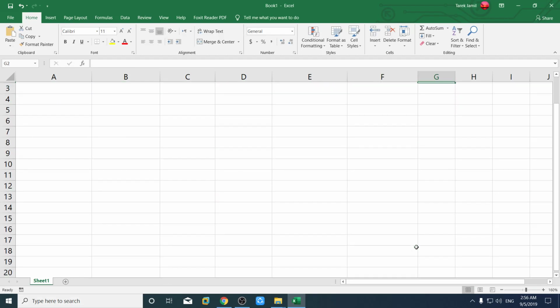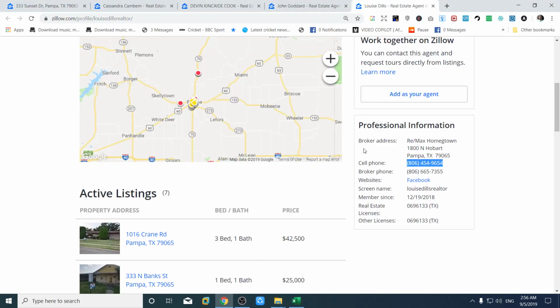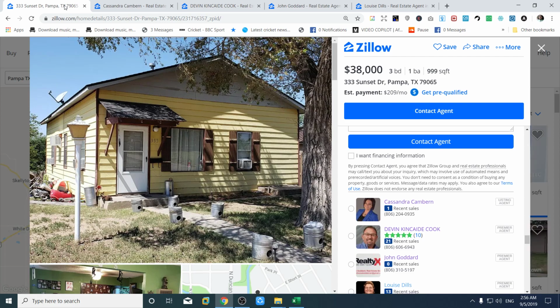Okay, we collected 6 pieces of information from the website: property address, property price, listing date, agent name, agent address, agent contact number. There is much more information to collect. You can collect that information if you need it for yourself or for your client, like on Fiverr or Upwork. If you are a freelancer, it's a good website for collecting the information of real estate property sites.